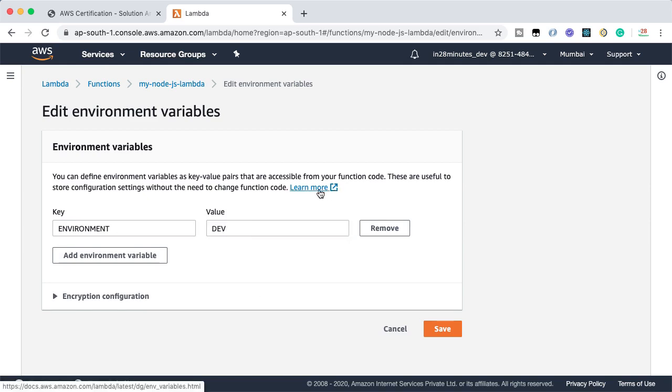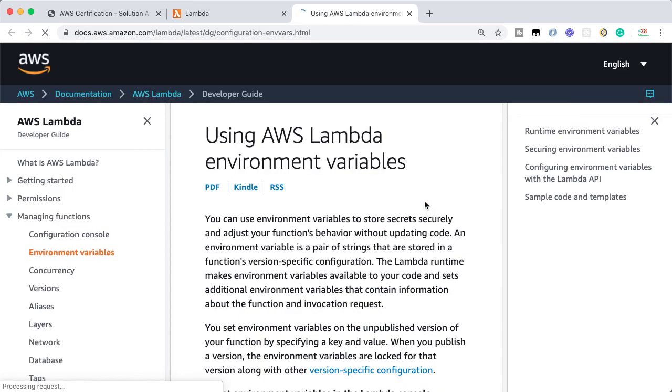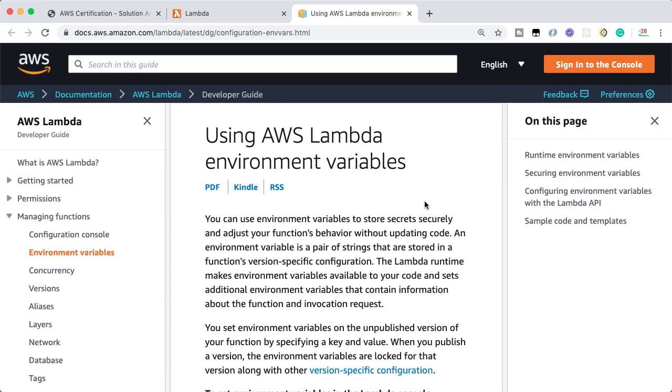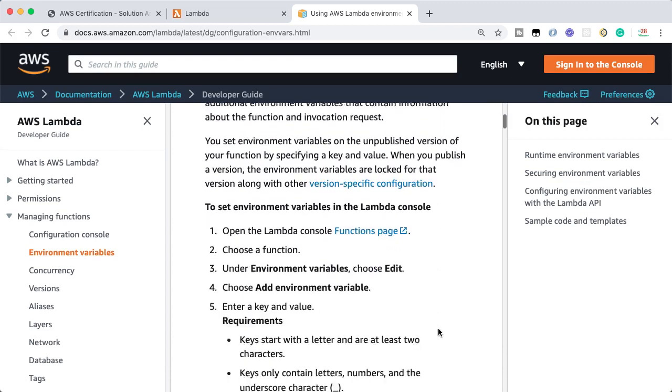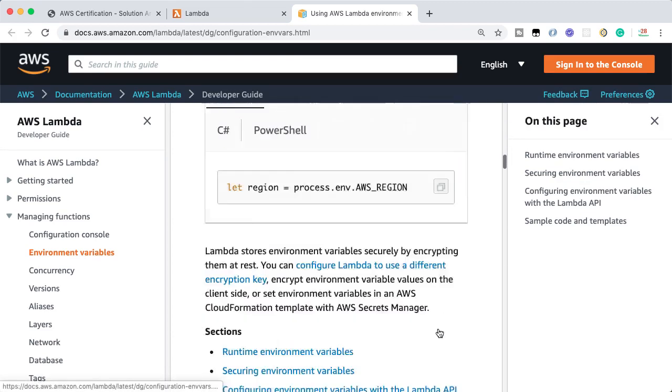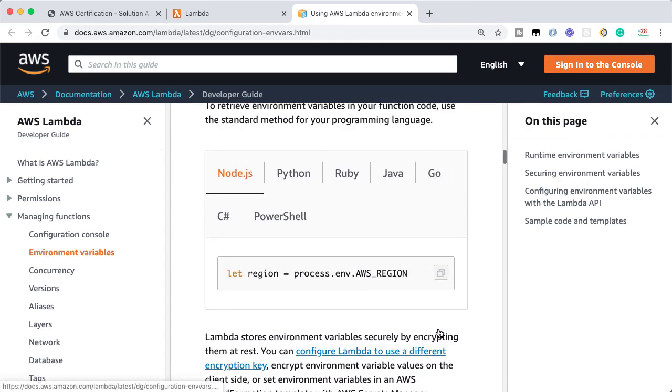Before I save this, I'll actually click the learn more in here, where you can find more details about the environment variables which are made available. So I'll click this and open this in here, and you'd see that there are a lot of pre-built environment variables which are made available by Lambda. So let's play with some of them. Let's quickly scroll down in here, and you can see different languages and how you can access the environment variables.